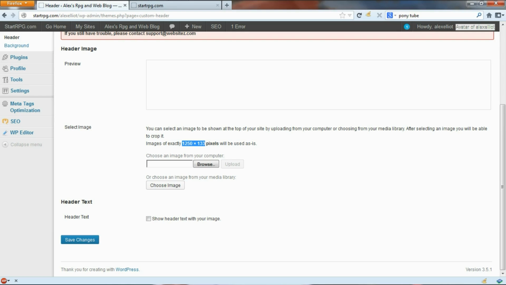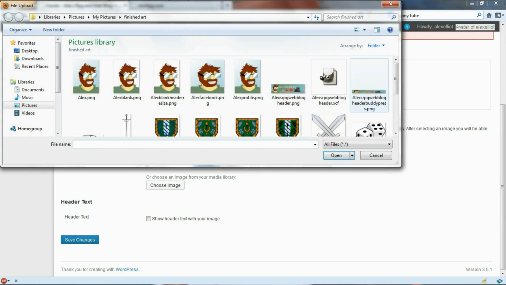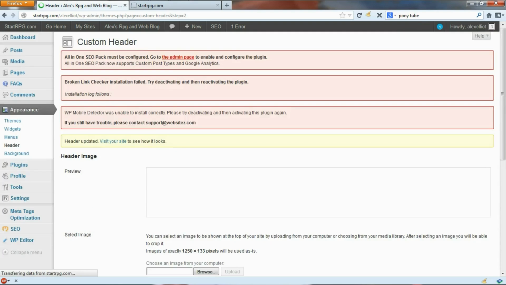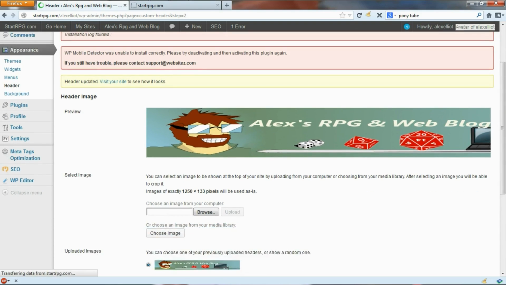The website will let you crop any image you select to fit, but I just like to go ahead and use something that's been custom drawn. So I'm going to load my header, and after you select your header, you have to press Upload to make sure the website actually uploads what you selected. And depending on the size and resolution of your header, that could take a minute, and we're up and running.